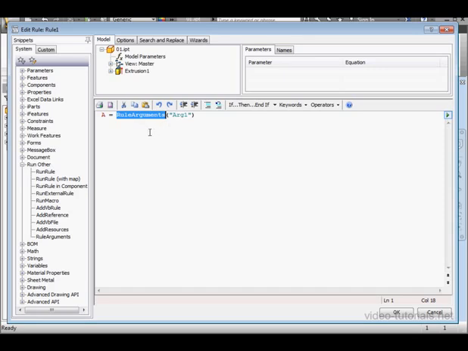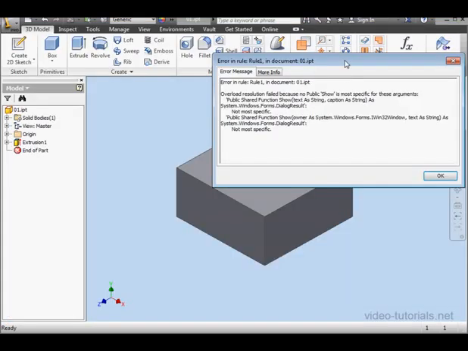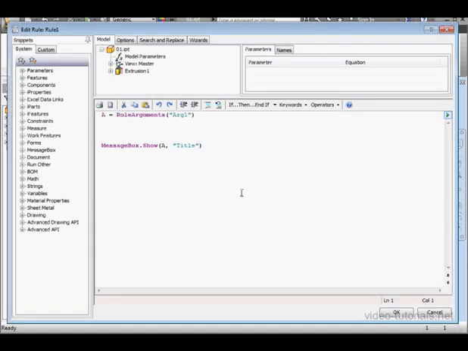Now let's bring in the message box function. I'm going to expand the message box node of the tree and double-click on the Show snippet. Let's replace the message with variable A. Now pay attention to what's going to happen here. Since I didn't run Rule 0, argument 1 doesn't exist. Let's click OK. We're going to end up with an error, and here it is. Let's click OK. Let's see how we can fix this.